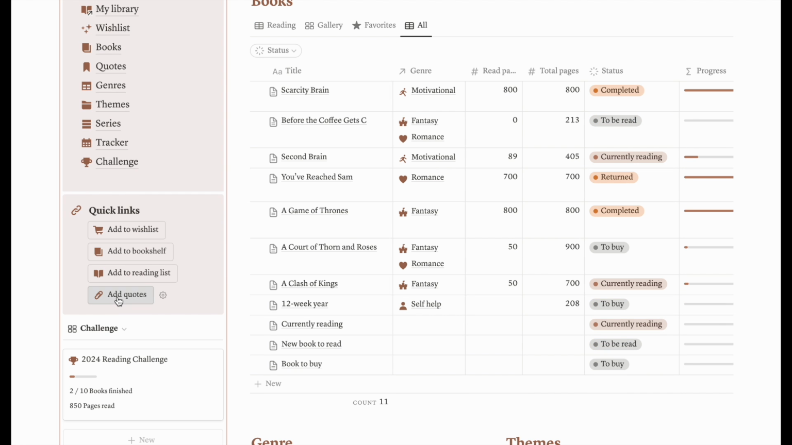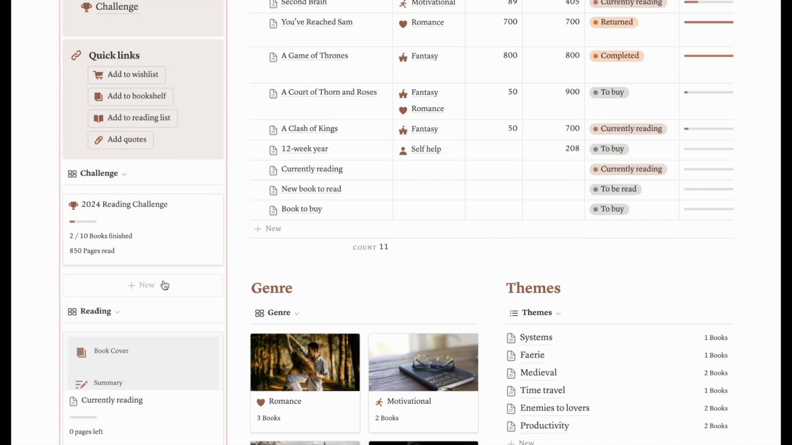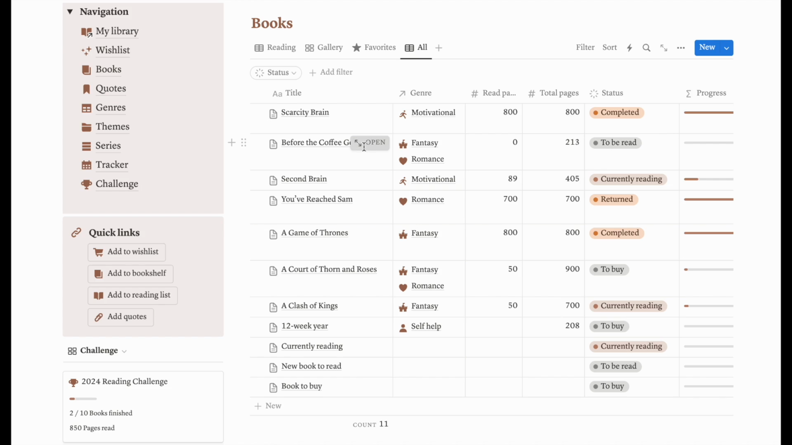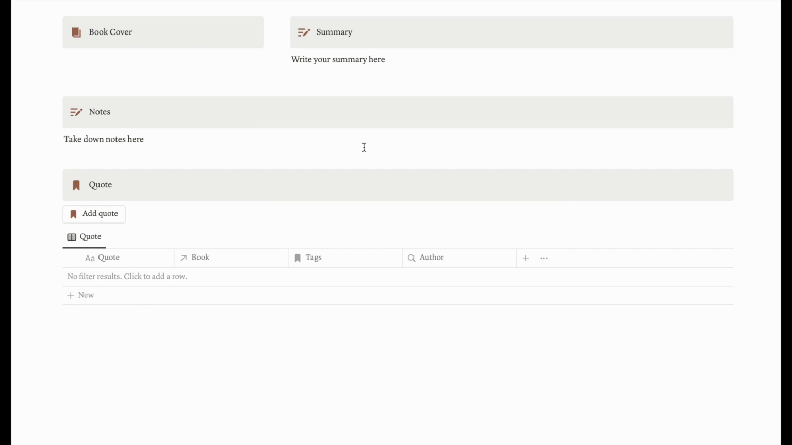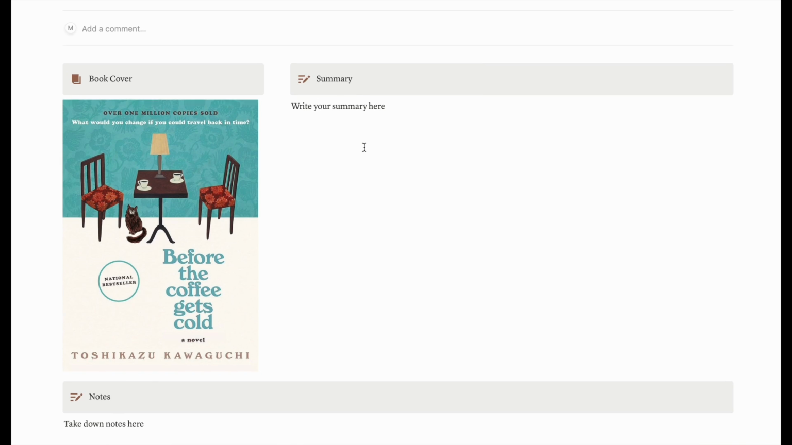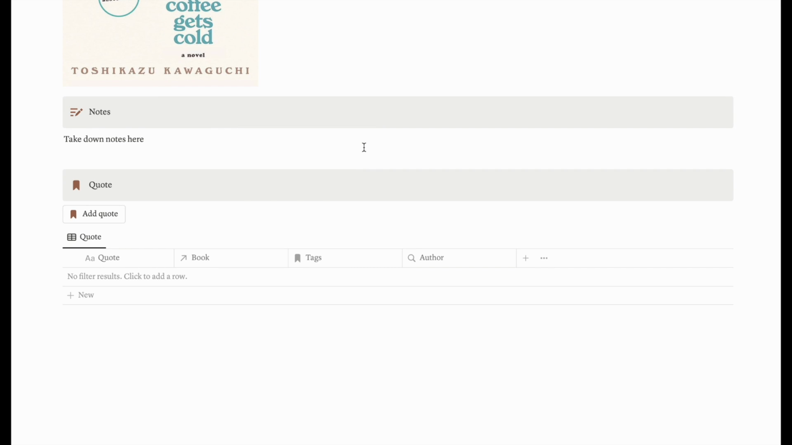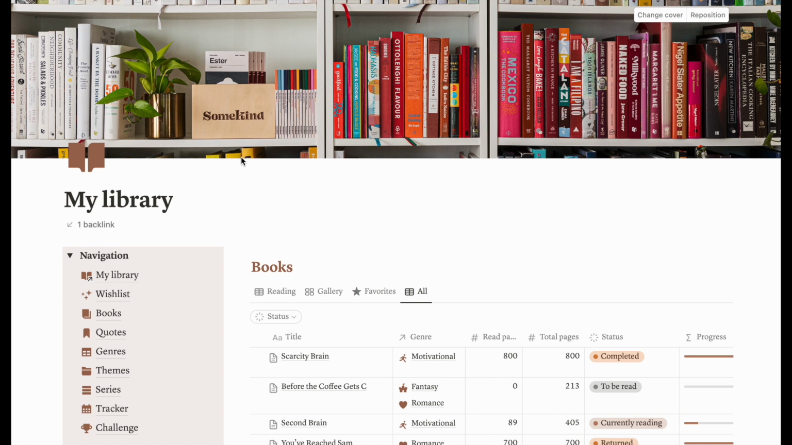And add quotes is straightforward. You basically add quotes, but my favorite way to add quotes is actually going into the book itself. This is where you write your summary, take down notes, and if you put quotes right here, it's easier because it already tags the book and the author. So that will be much easier if you want to add some notes.